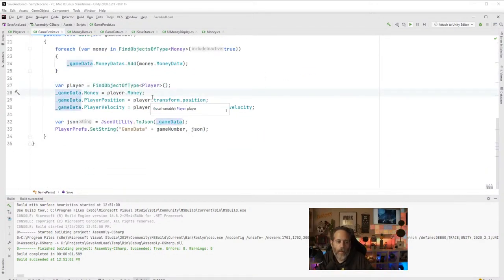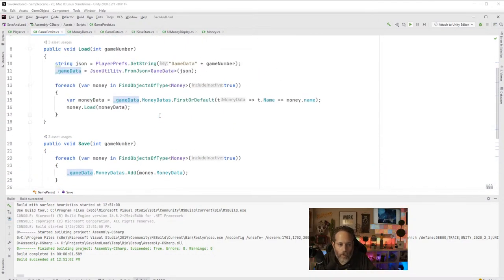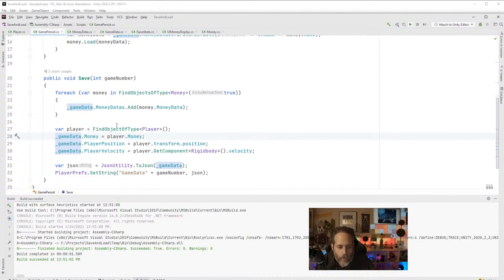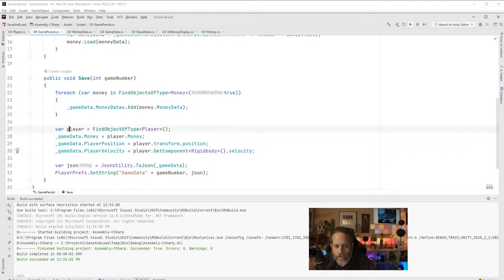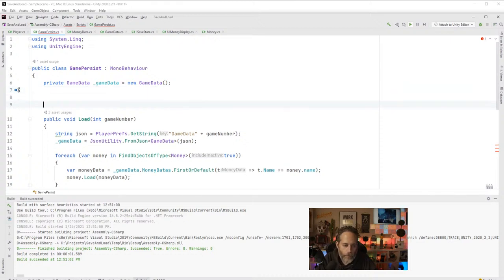So the game data right here is getting saved off and setting the player's position and velocity. We don't actually reload them in the load method though. So let's go through that process real quick. Take these right here, just these little couple lines. Actually, let's cache the player here. So I'm going to take this line right here, the game persist one, and I'm going to cache this player off in our Awake.